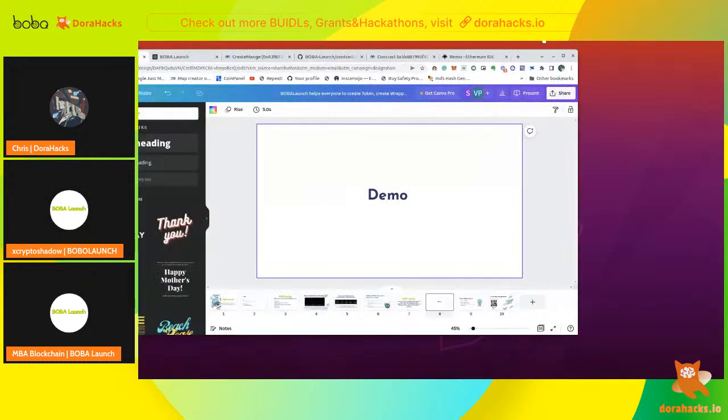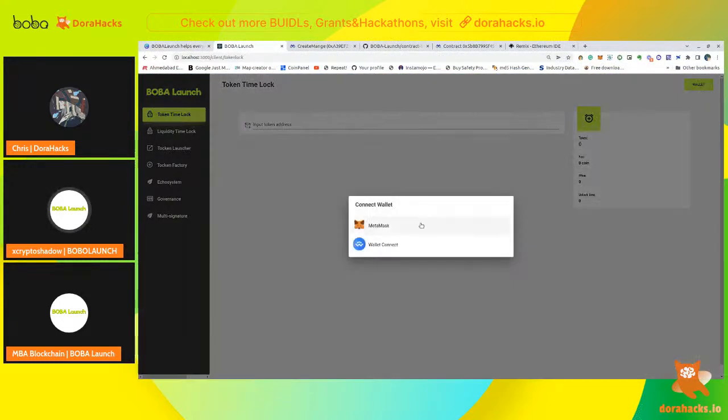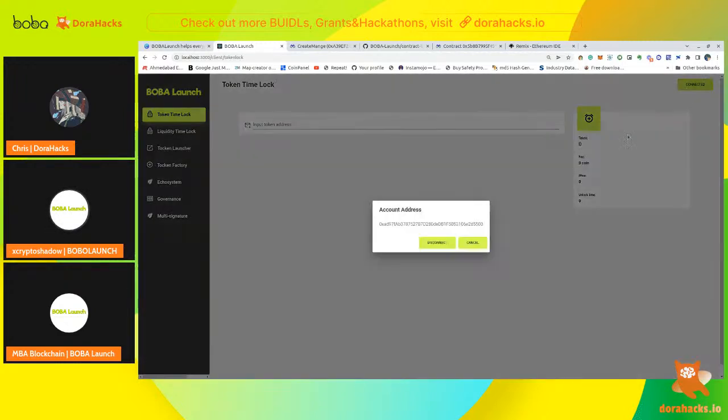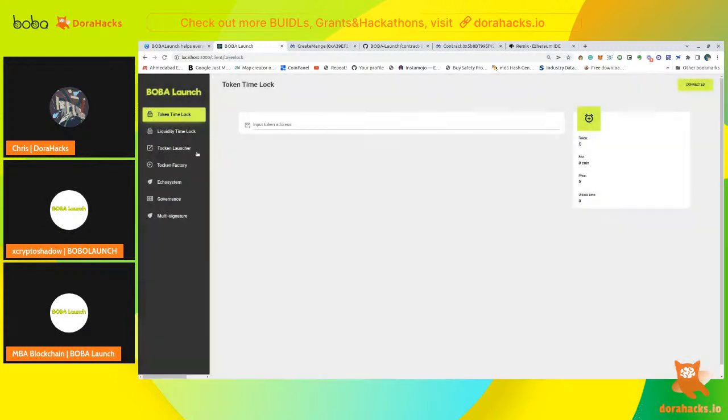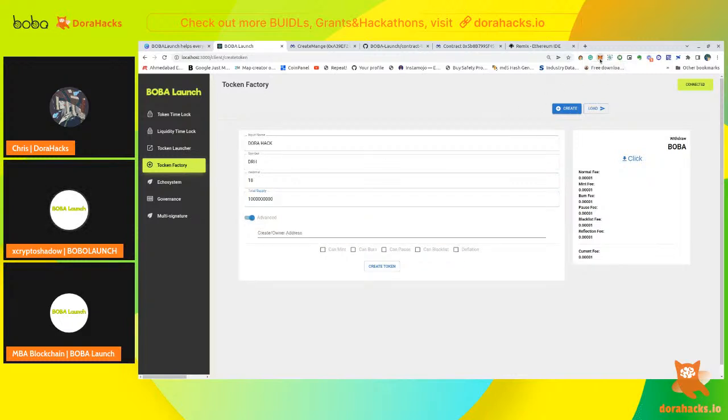Basically, this is the platform where you can come. It is under development, but I can go through this Boba mainnet and testnet. On the testnet I am connected. You can see this is connected. Okay, so now if you want to create a token, let's create a Dora hack token. The Dora hack, with symbol DRH. Okay, it should be 18 decimals. How much supply do you guys want for Dora hack? So let's make it some number here also.